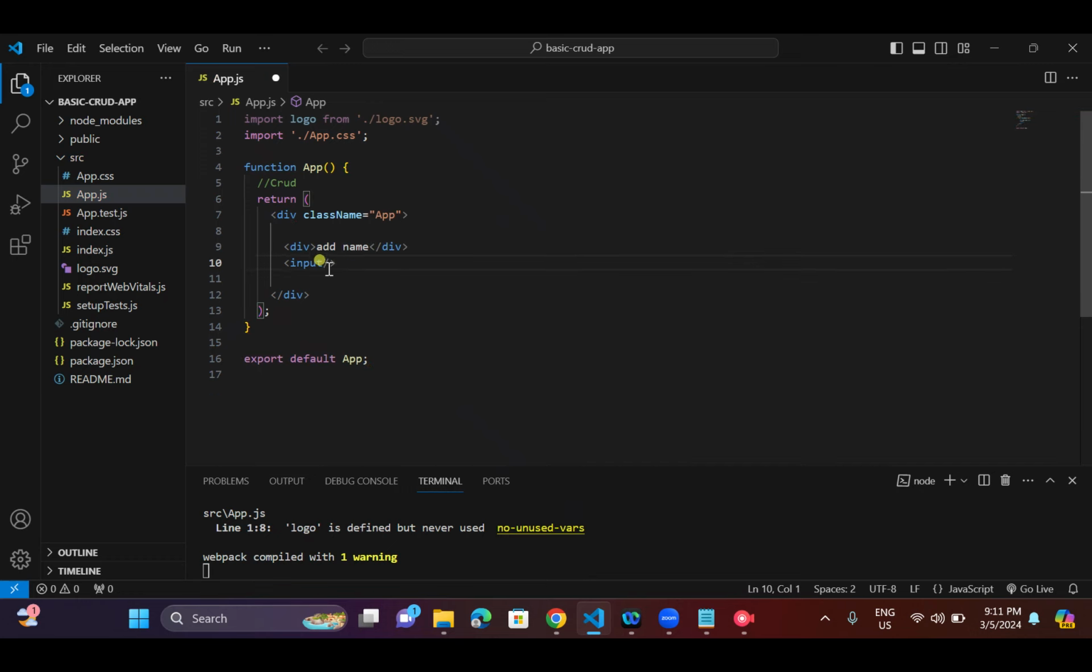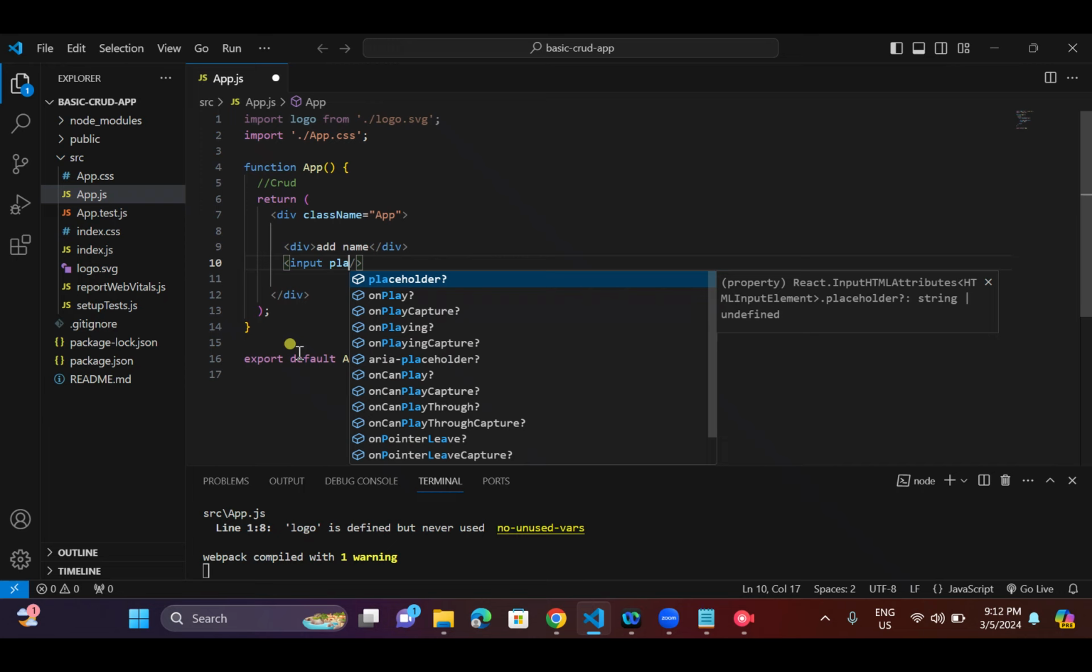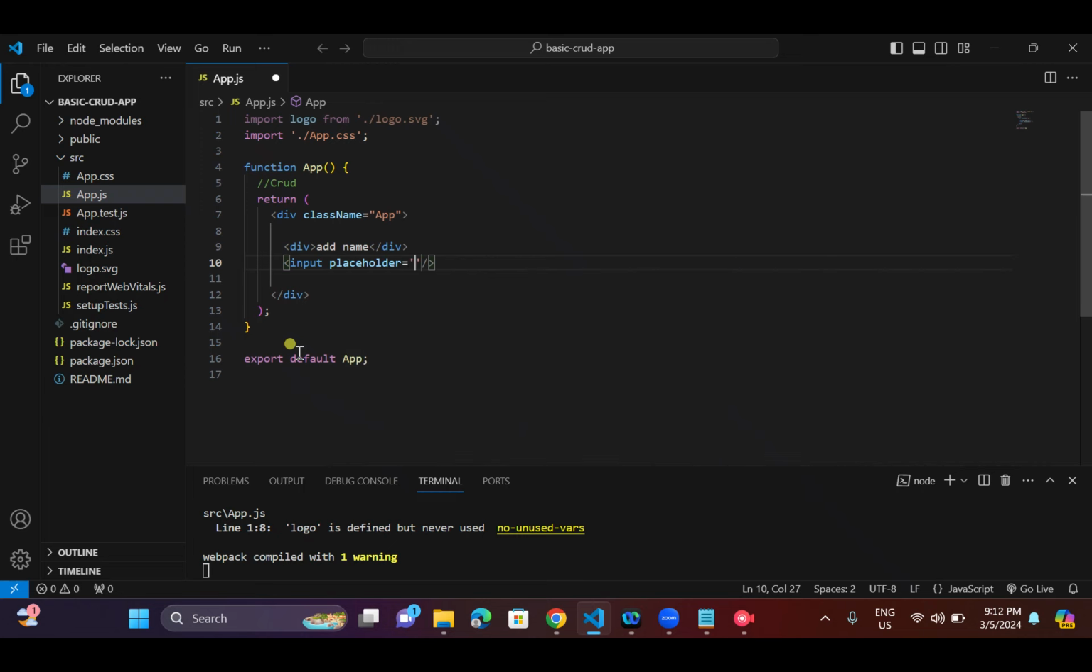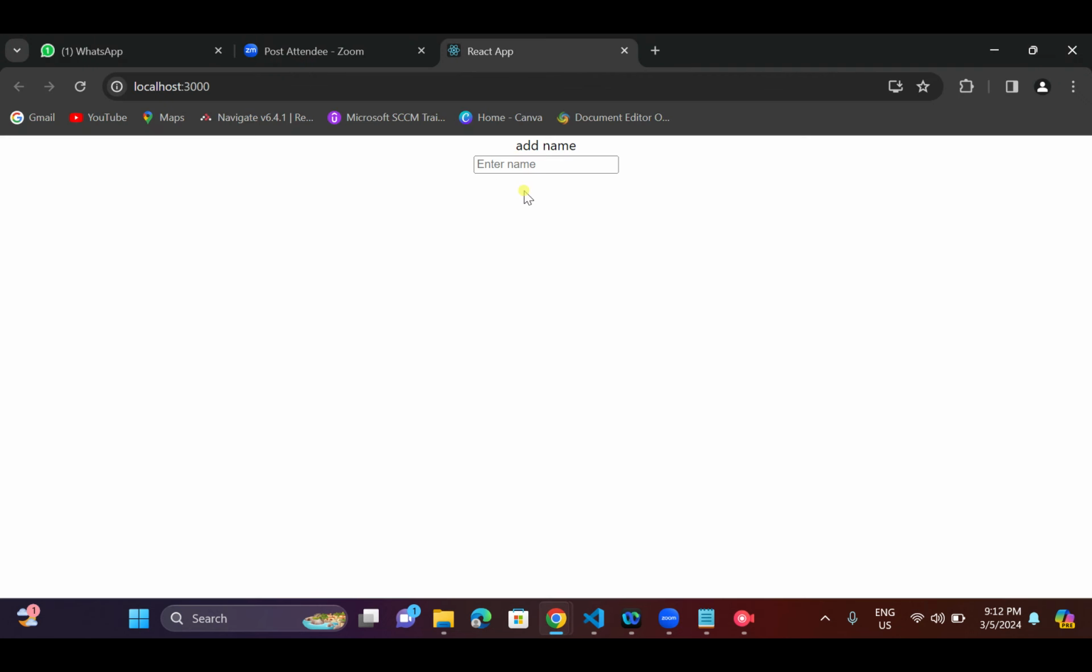Okay, add name. So over here I can just add a placeholder equal to name. So it will come. The part I'm working on is the create part. So enter name.